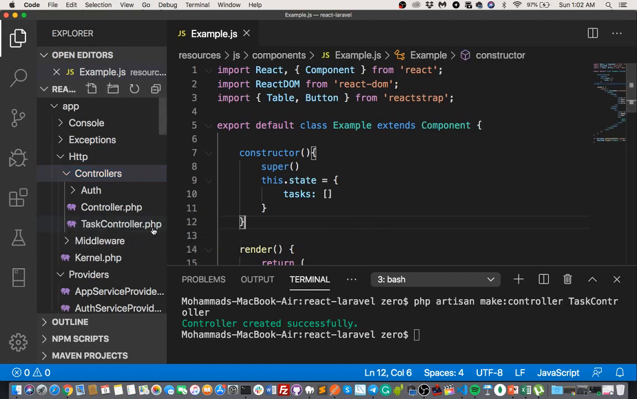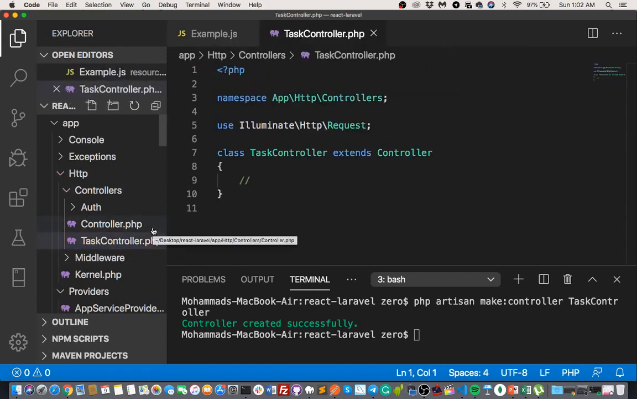Okay, so open your TaskController. We will create index. So there are 4 functions: index, store, update, and delete. Index, we will list out all the to-do list. Store, we will create a new task. Update, we will update a task based on ID. Delete, we will delete based on ID.